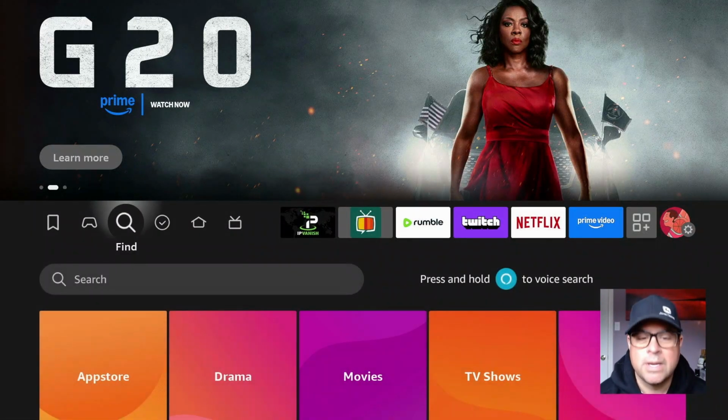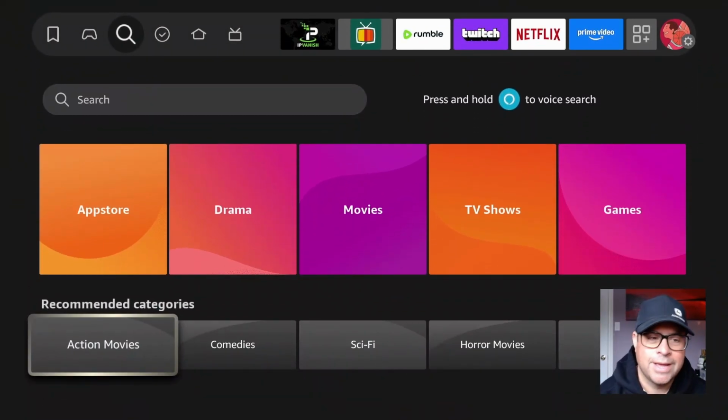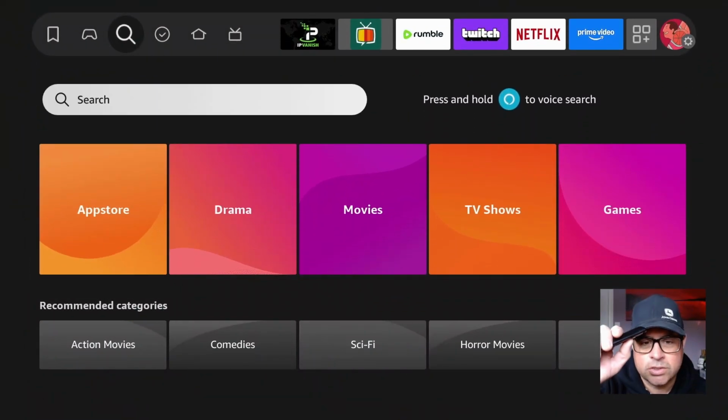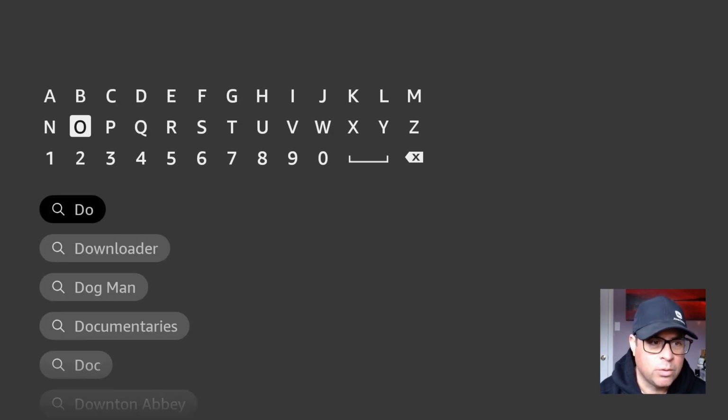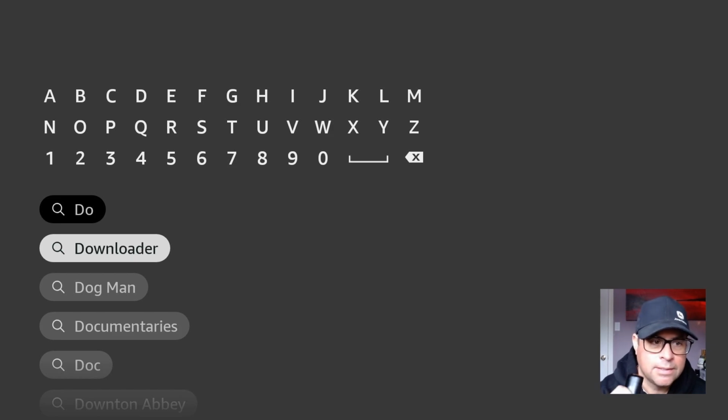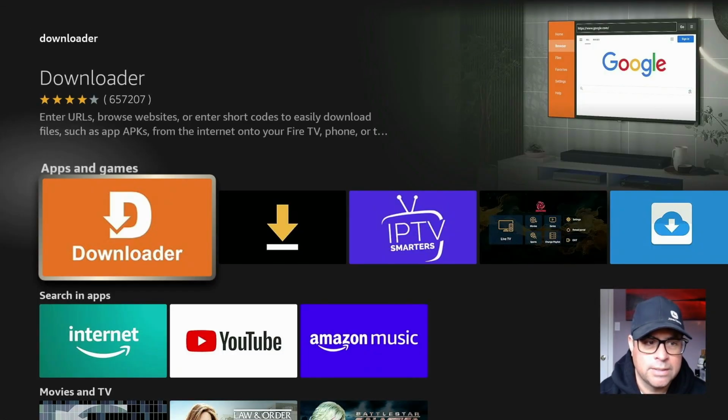First thing we want to do, head to the search icon, the little magnifying glass there, come down, and in the search area, use your select button on your remote, and we can type in downloader, D-O-W-N. Downloader pops up there. Just click on downloader. The orange icon here, click it.